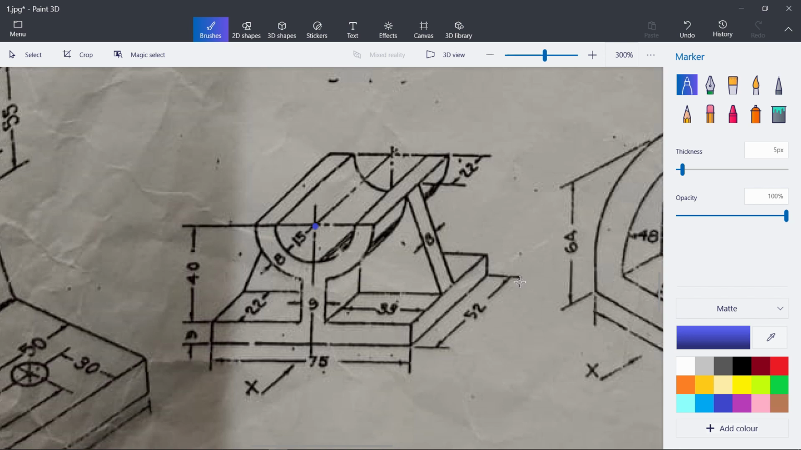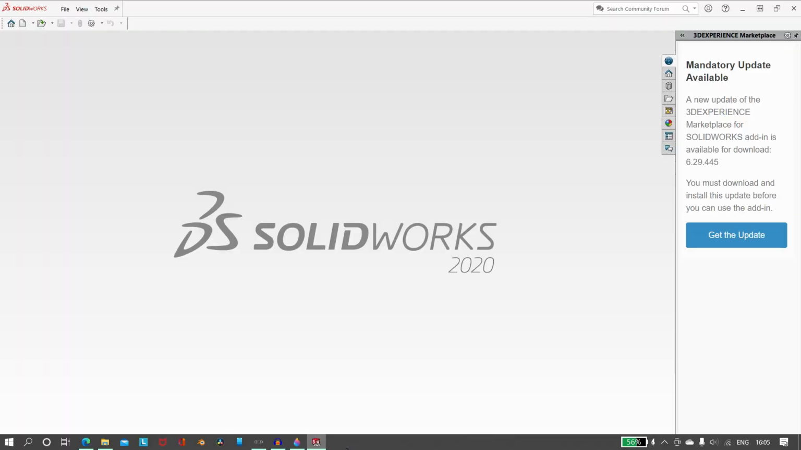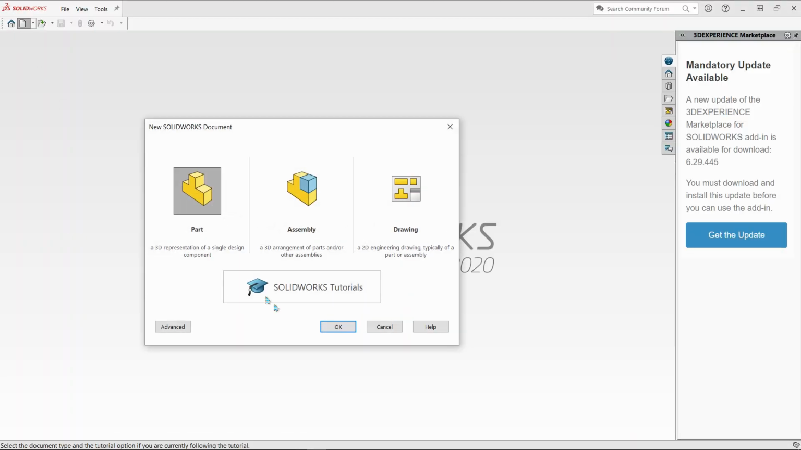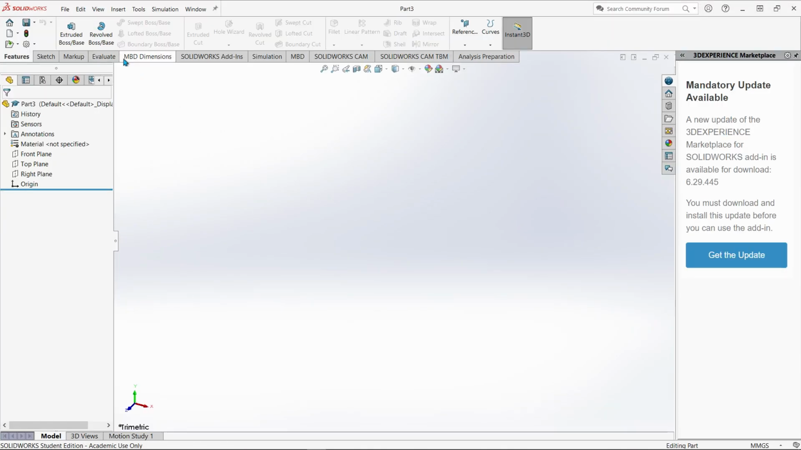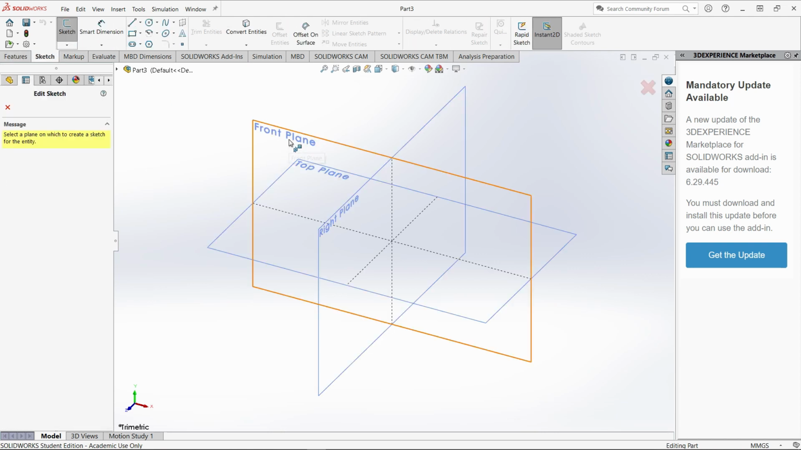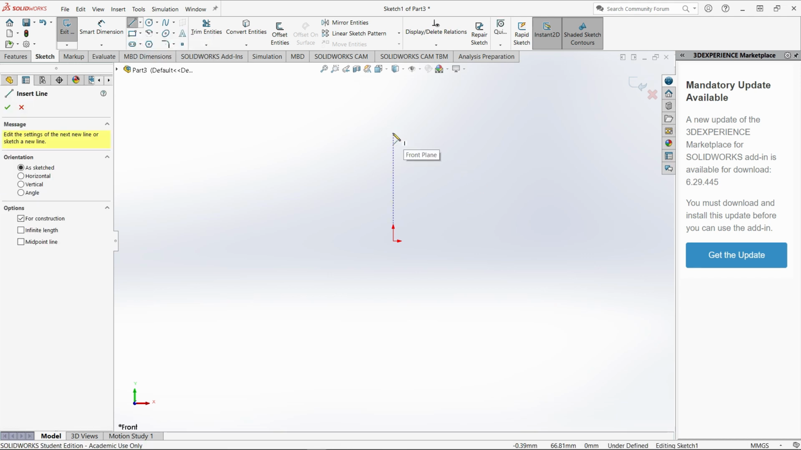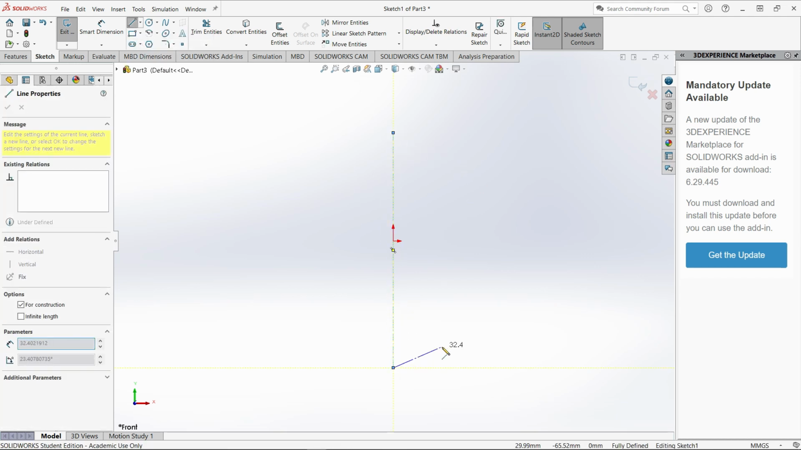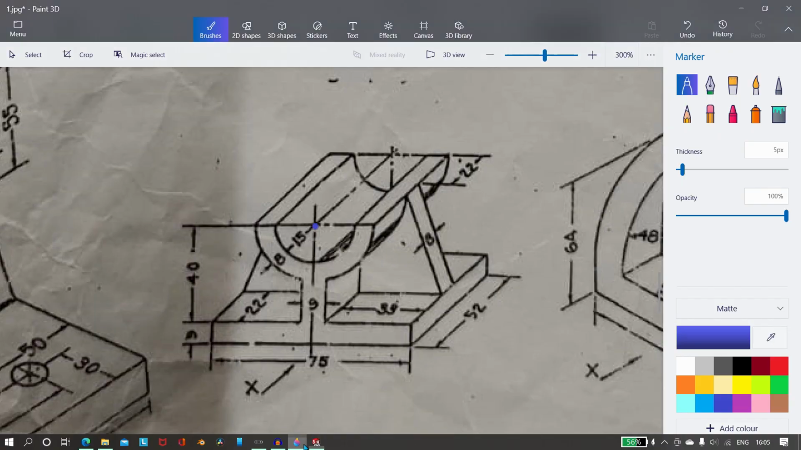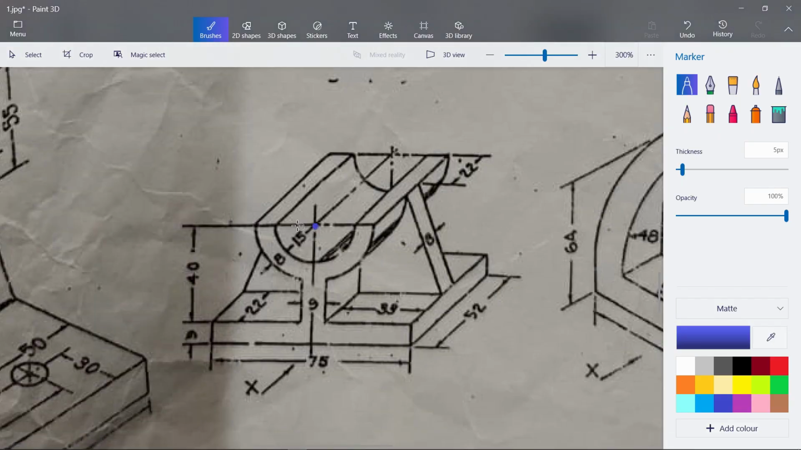So let's start by creating a new part under SolidWorks. We will create a sketch on the front plane. I will go ahead and try to make the center line. So let's have a closer view on this. I would like to keep the center of this particular arc as origin, and then I would start constructing my particular Y section from there. So let's just go ahead and do that.